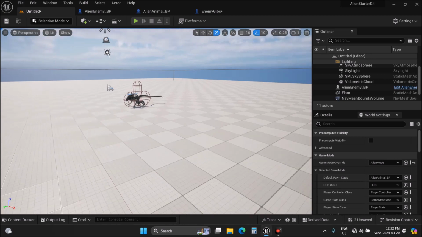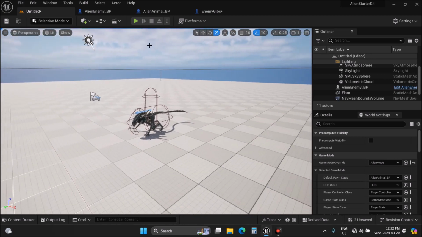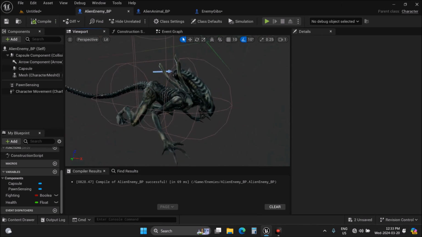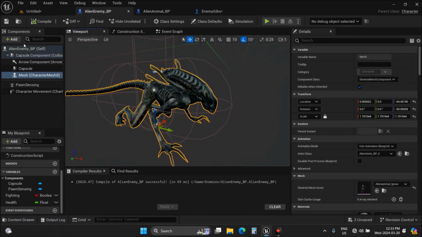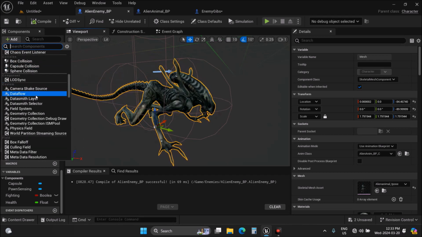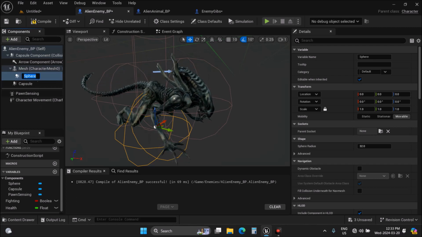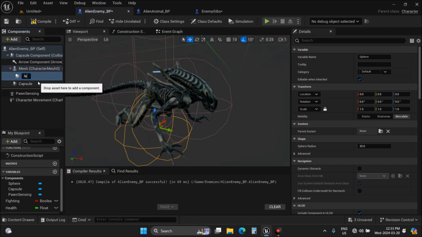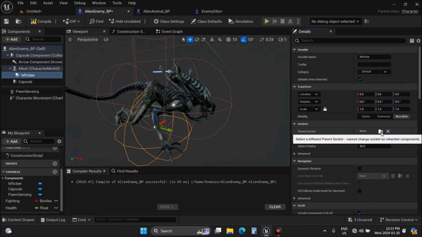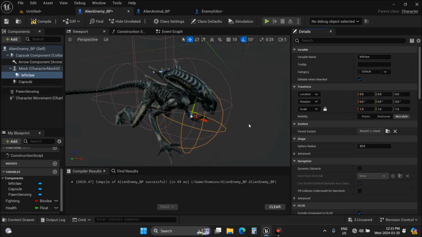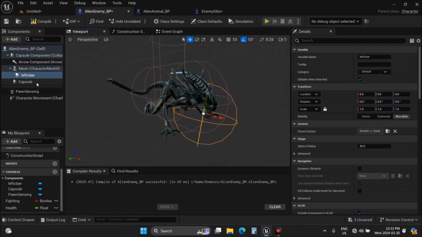Just an addition here, I'm going to show you how the enemy can kill you. Okay, so on enemy player, okay, select its mesh and let's add some sphere collisions to it. And let's name this. Let's go left claw, and let's parent it to its left hand. Right hand, left hand, right here, left hand. Okay, then same thing for the right claw.